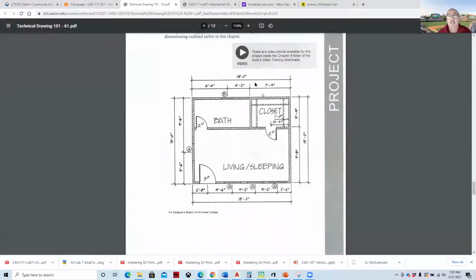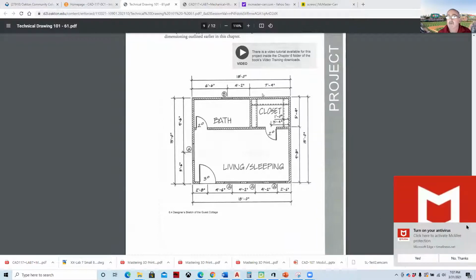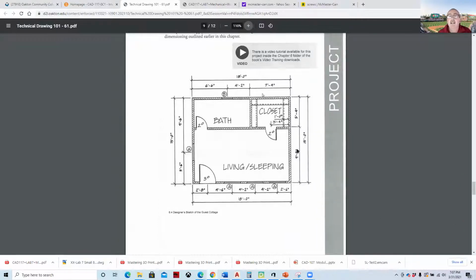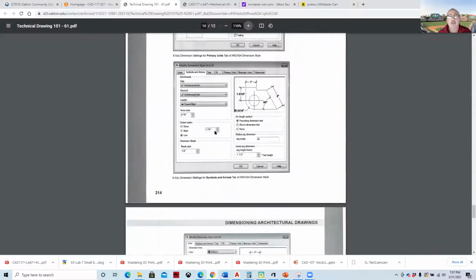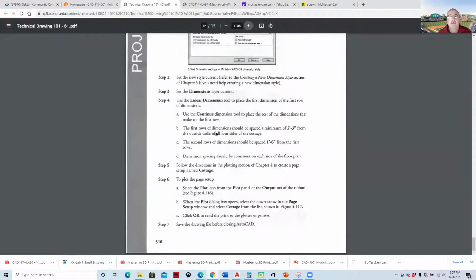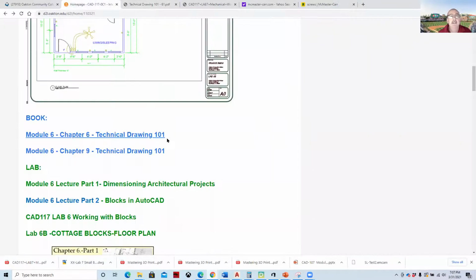Here's our project, and it's just this small house. I guess they call them small houses now. They have TV shows for them. And so you've got this 15-foot by 18-foot floor plan. You'll create the architectural dimension style for it per the standards here. And then you'll draw and dimension that floor plan.